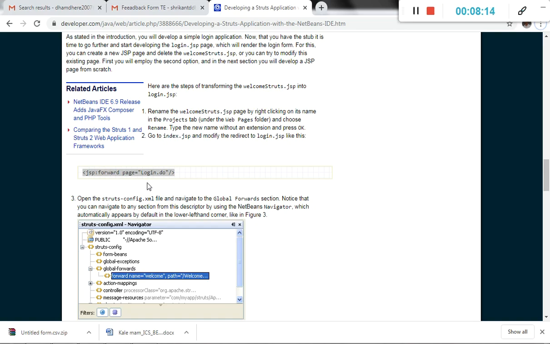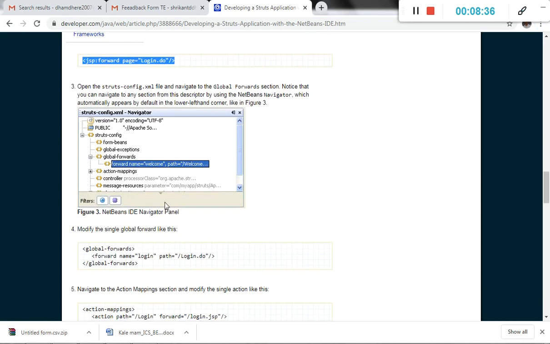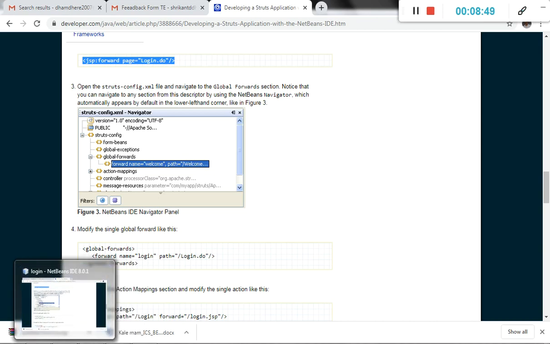Now after that, open the struts-config.xml file and navigate to the global forward section. Notice that you can navigate the section, as the NetBeans navigator describes. It's like this type of scenario, and we want to modify the single global forward like this. We want to change it with a particular login.do as a file name.